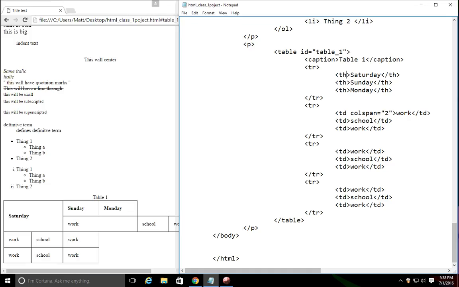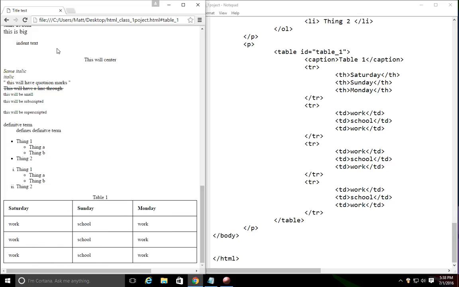There you go. Straighten this back out, because we don't want it to look like that. We just want it to look like a normal table. Just a normal one. There you go. Alright.